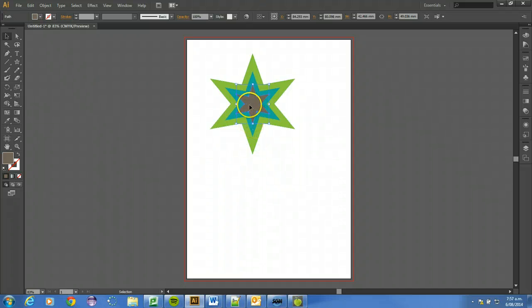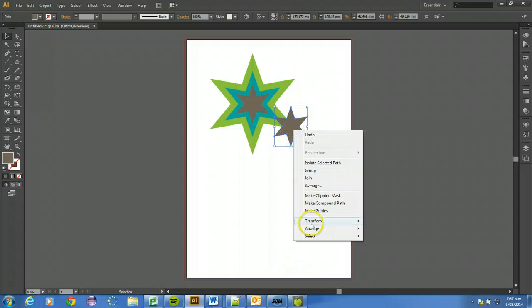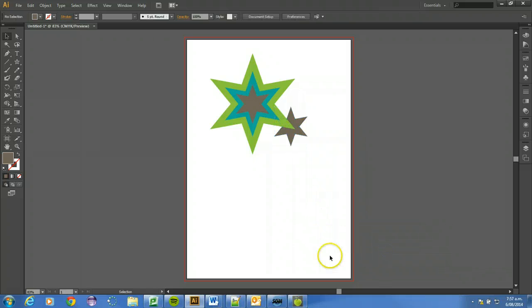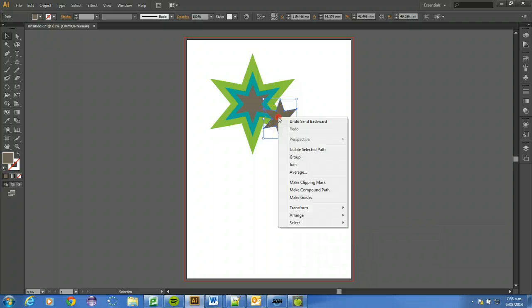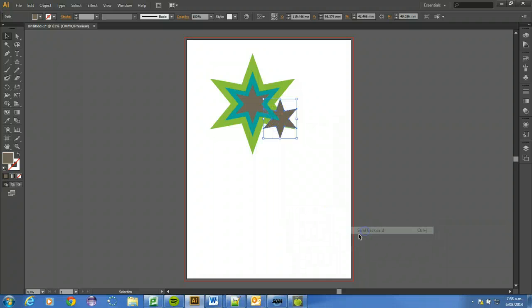But say I don't want this one in the front. I'm going to make a copy of it actually over here. But I want it to go to the back. I can right-click, Arrange, Send to Back, and that puts it at the back. But say I just want it behind this blue one here. I can right-click, Arrange, Send Backwards, then right-click, Arrange, Send Backwards, and do that way.